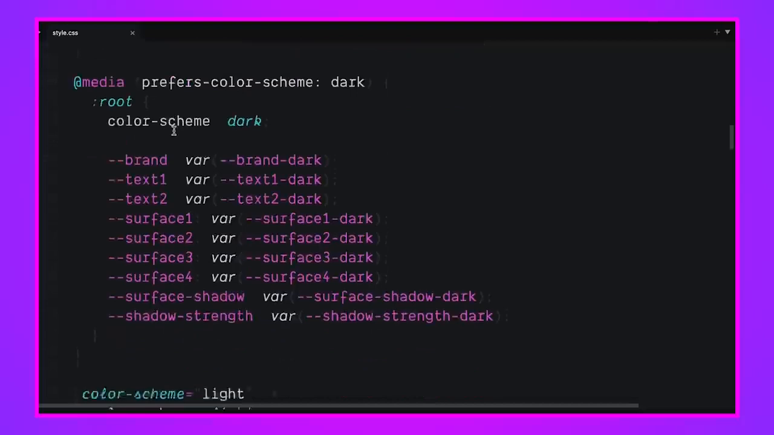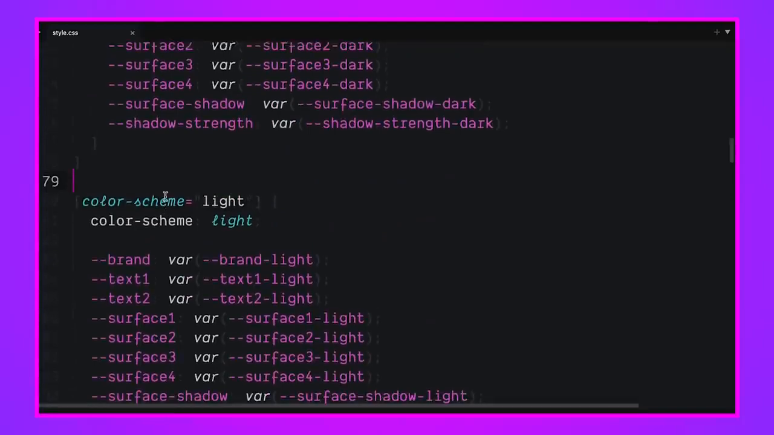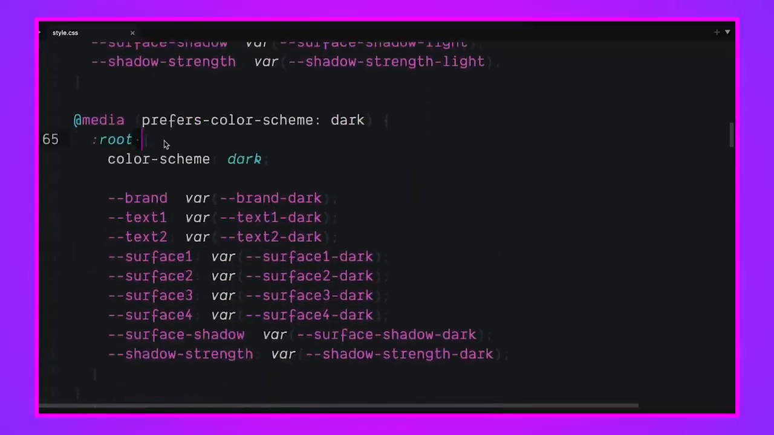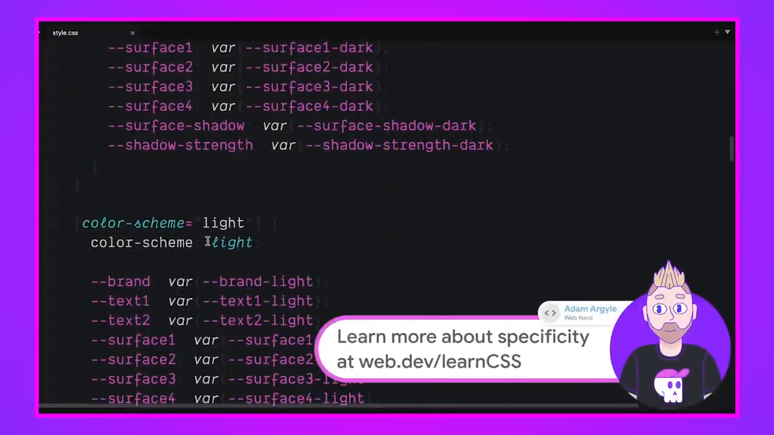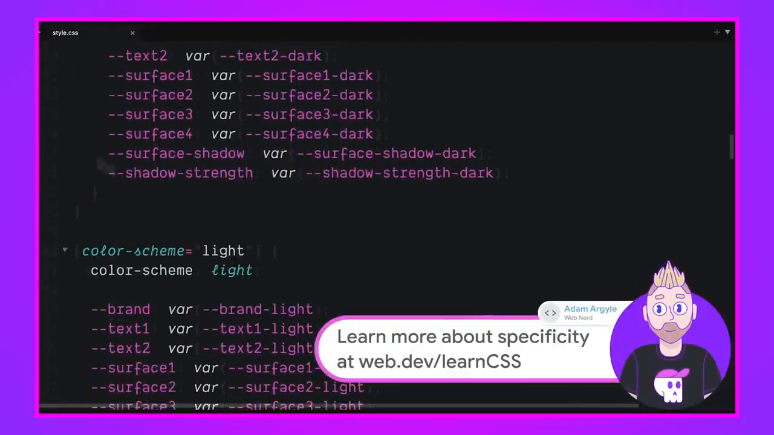And we use the cascade, and just the same specificity here. This is an attribute selector, which is the same as a class, and the root selector here is also the same as a class. This is a pseudo class. So both of these have the same amount of specificity, but what they change is we're using the cascade in order to overwrite the previous one.